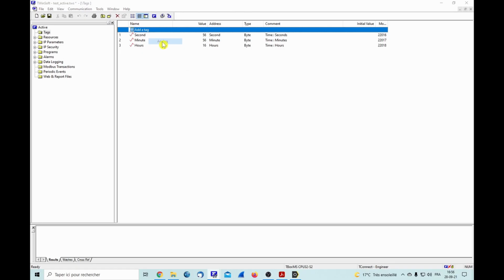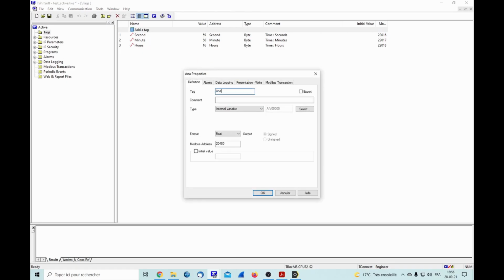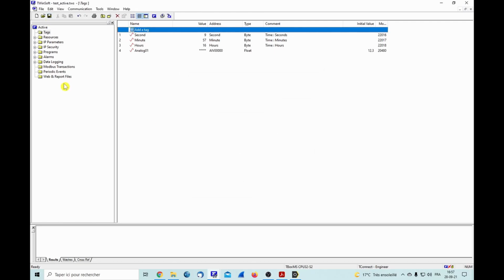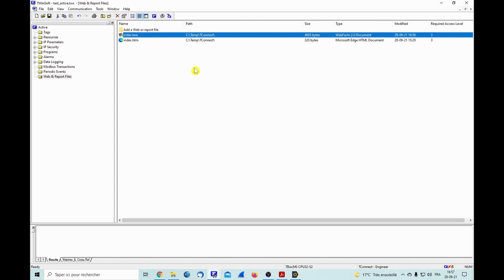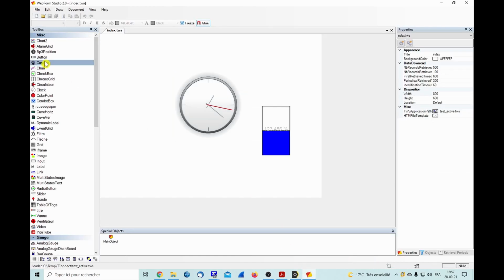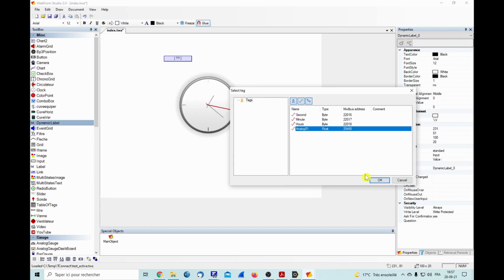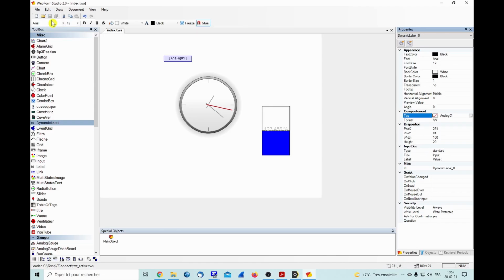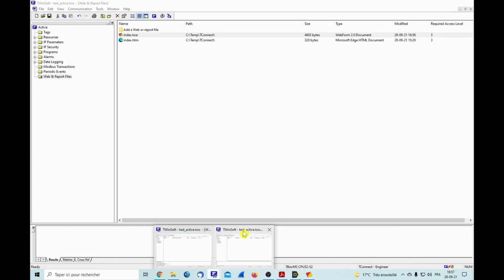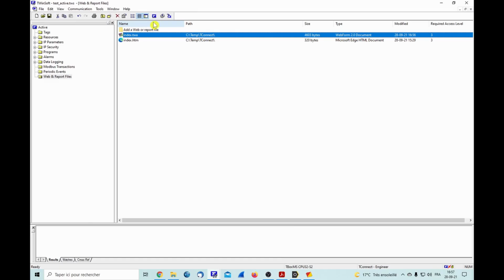For instance, I can add an analog tag, analog 01. I can initialize it to 123. I can save. I can open the web form. I can put a dynamic label here, for instance, and I can declare this tag, analog 01. I save, and I send all this to T-Box.